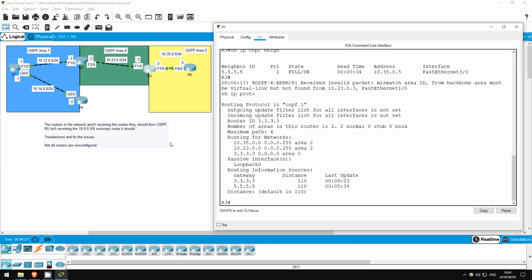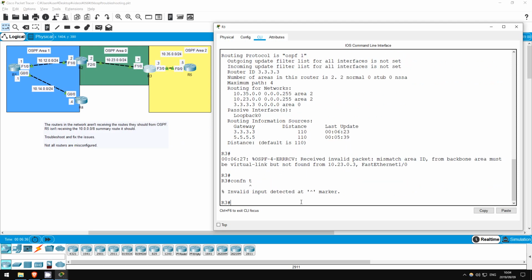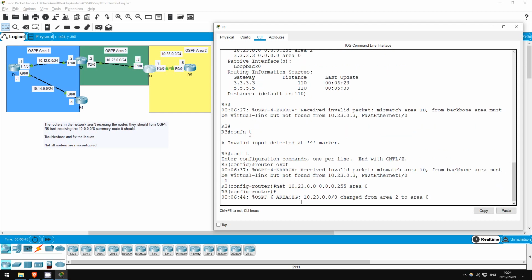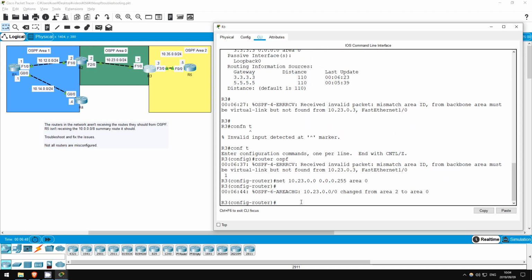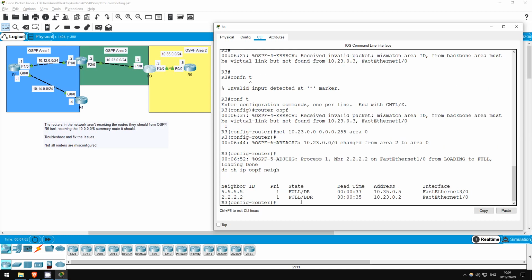Show ip protocols. Can you spot the issue on R3? Its 10.23.0.0 network should be in area 0, not area 2. Conf t, router ospf 1, network 10.23.0.0 0.0.0.255 area 0. Okay, now let's wait a few seconds. Okay, and now let's check and see if it's forming an OSPF neighborship with R2. Do show ip ospf neighbor. Okay, there it is. R2 and R3 are now OSPF neighbors.